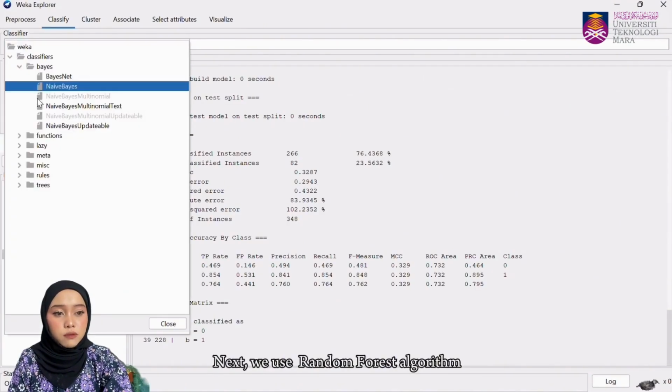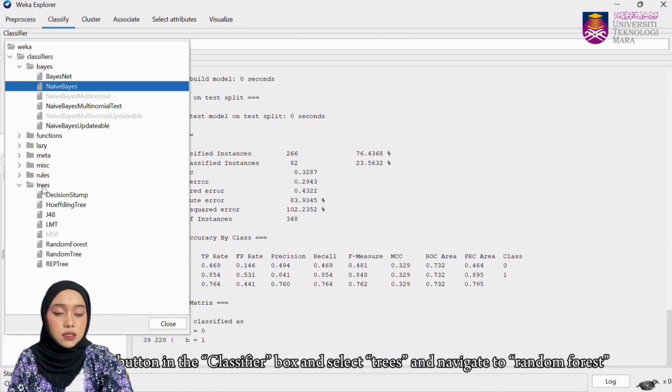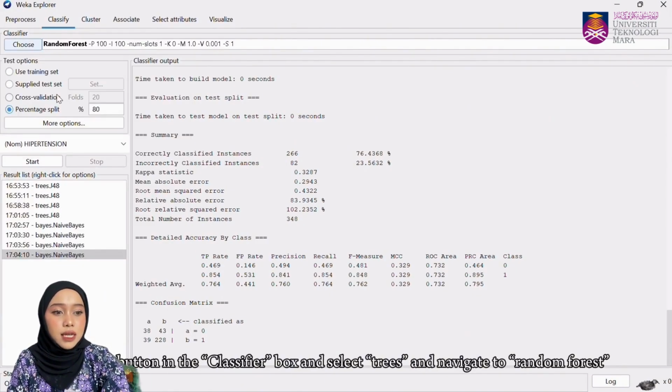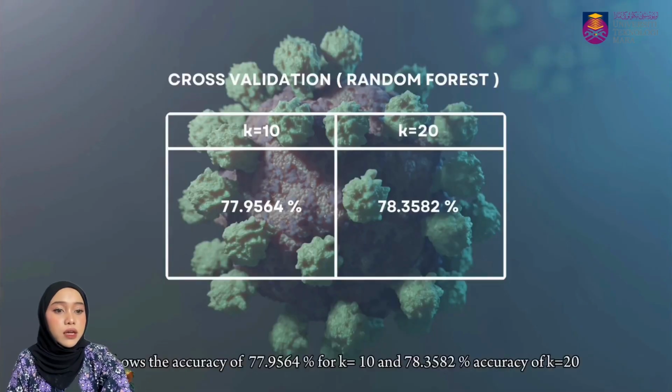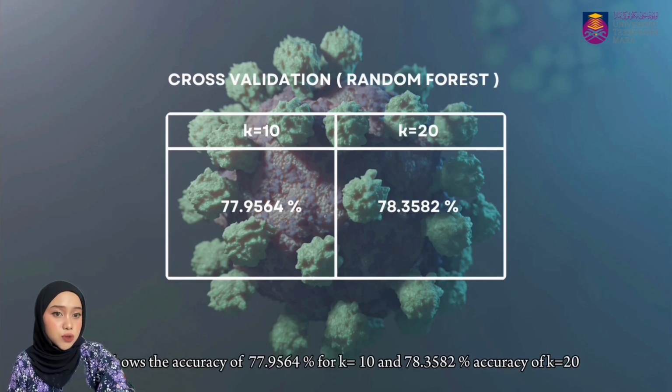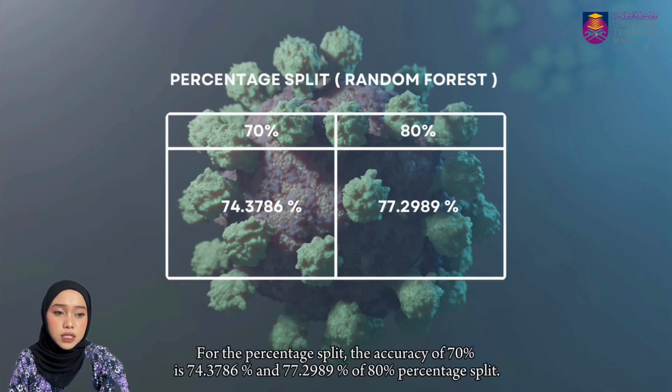Next, we use the random forest algorithm. Choose the Choose button in the classifier box, select trees and navigate to random forest. In the test option, set cross-validation with fold k equal to 10 and k equal to 20. It shows the accuracy of 77.9564% for k equal to 10 and 78.3582% accuracy for k equal to 20. For the percentage split, the accuracy of 70% is 74.3786% and 77.2989% for 80% percentage split.